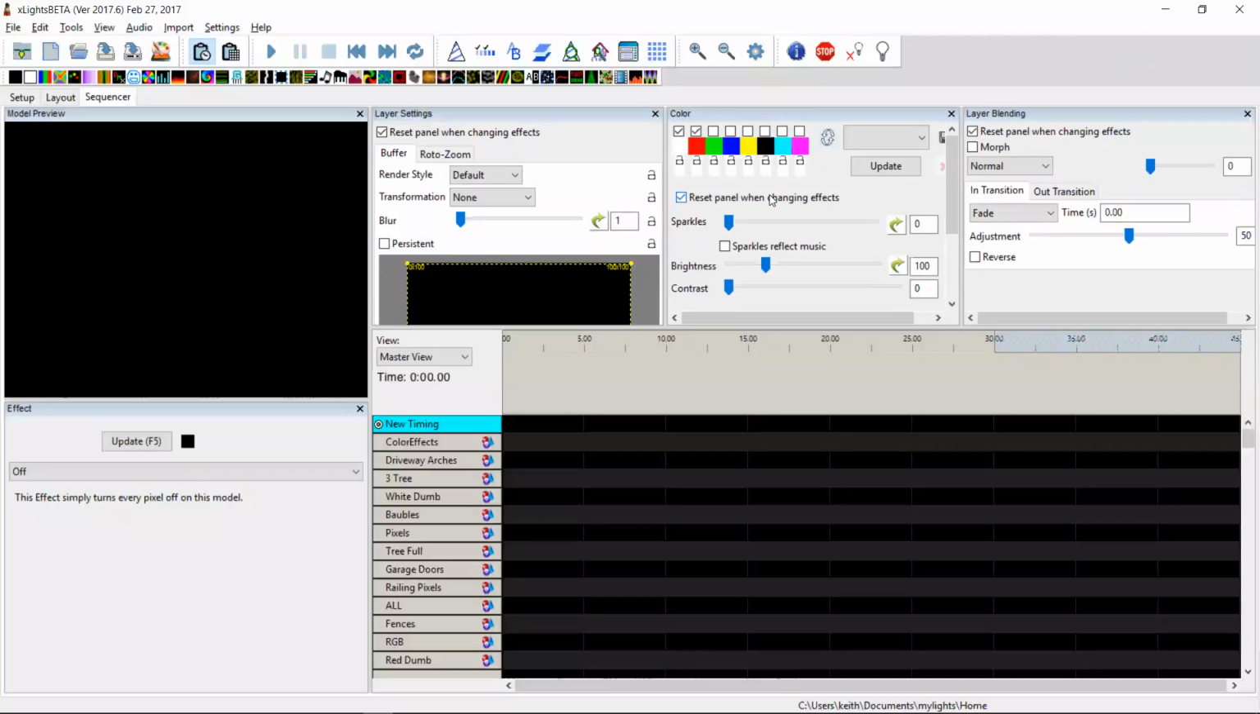Okay, so the first one is this reset panel when changing effects. These have been added to several of the panels, and it really reflects this issue that we have where sometimes, unexpectedly as you drop effects on, certain settings follow it. So let's turn it off, which is how it has always been in the past.